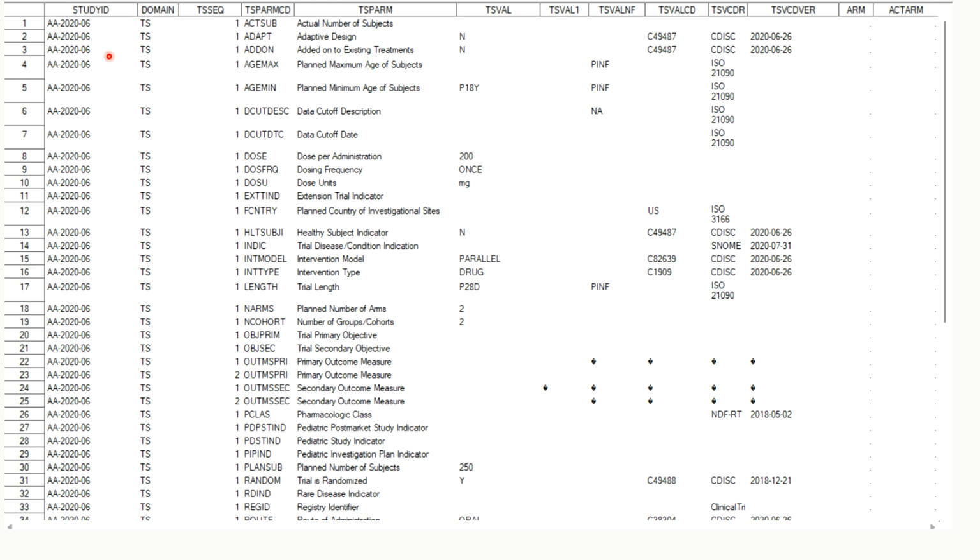So here the study ID is common everywhere and the domain is also common. Here we see this is the actual number of subjects. This is the one parameter. That parameter we have captured with one parameter code and one sequence number. Okay. Then here TSVAL will be empty, and in TSVAL1 and TSVALNF, that information will be captured.